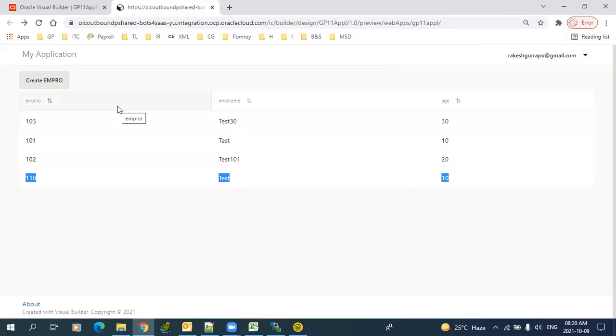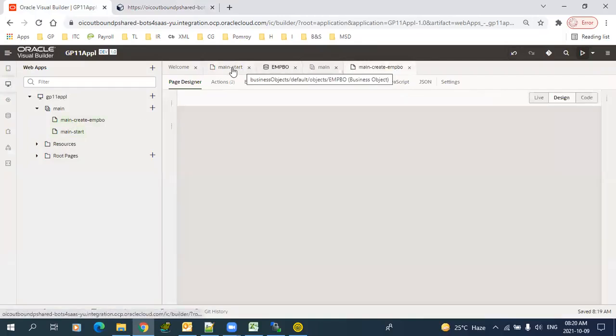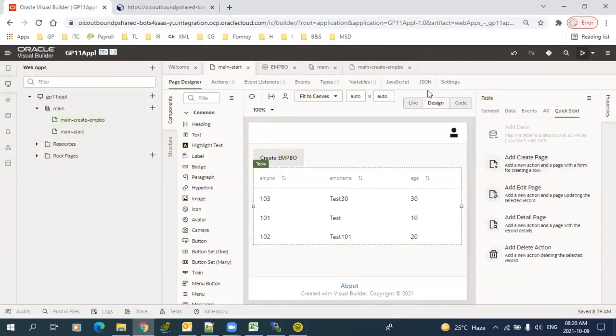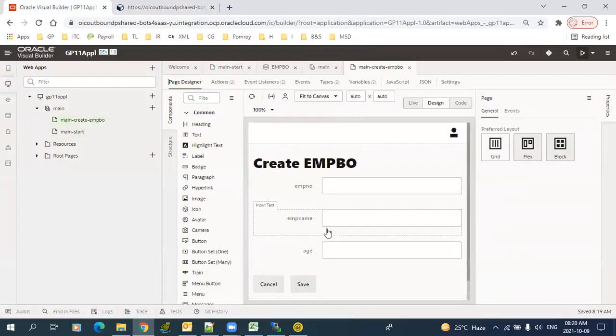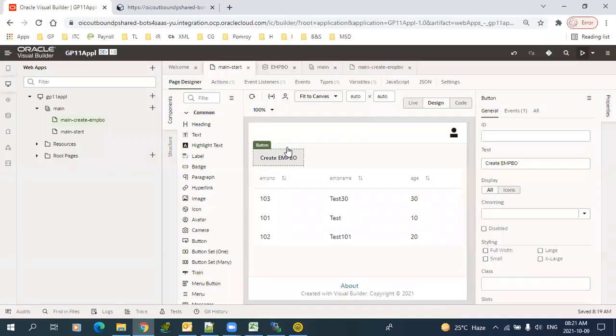So how is it creating it, what's happening in the background? Okay. When you add a create page, it creates one page for us, the main create employee business object. This page has been created and the button gets added on our start page.